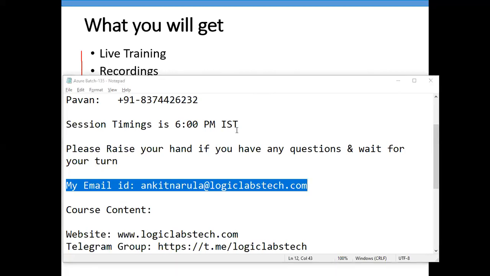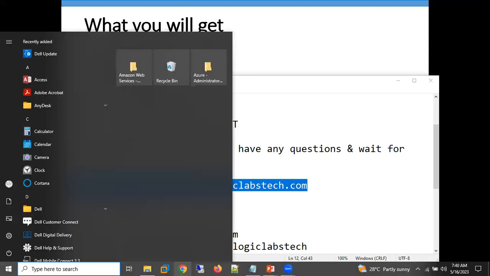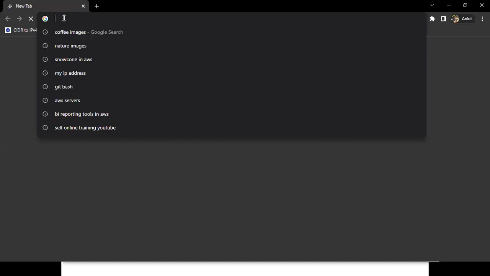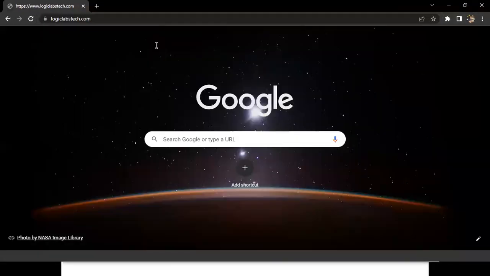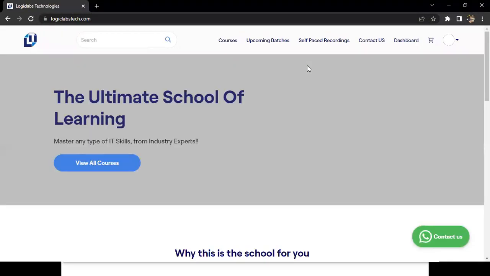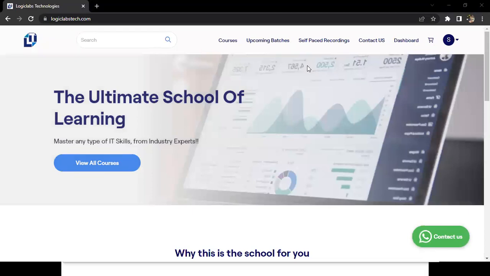Okay, and one more, where can we pay the amount? I didn't get any link. We didn't share any link till now. We'll share it after this session. We are going to share the link also. And you can access those recordings by using our website called logiclabstech.com.